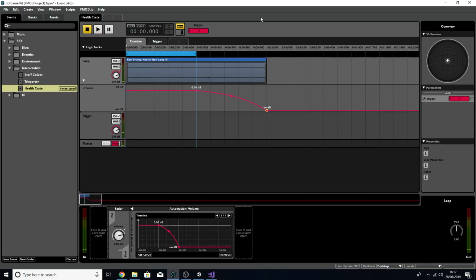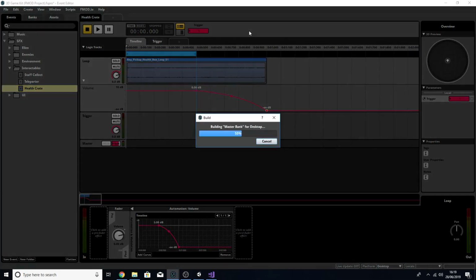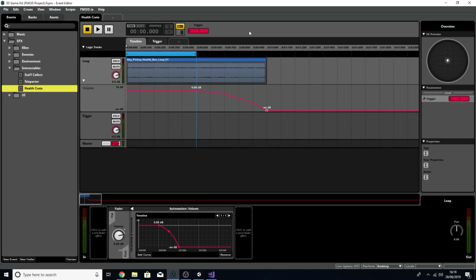There we go, that's a bit better. So that's everything we need to do to our event for now. So let's assign it to the master bank. Let's then build our banks and then save our project so we can jump over to Unity.